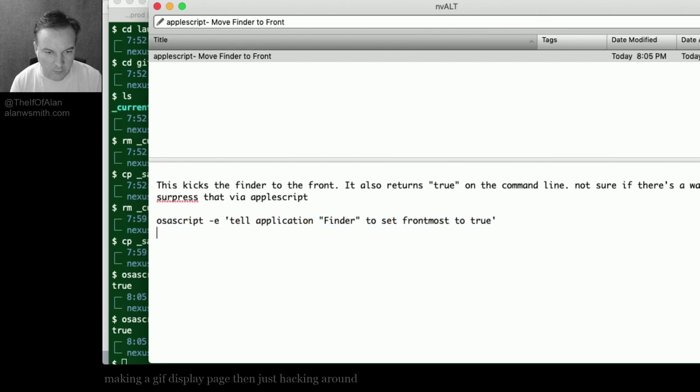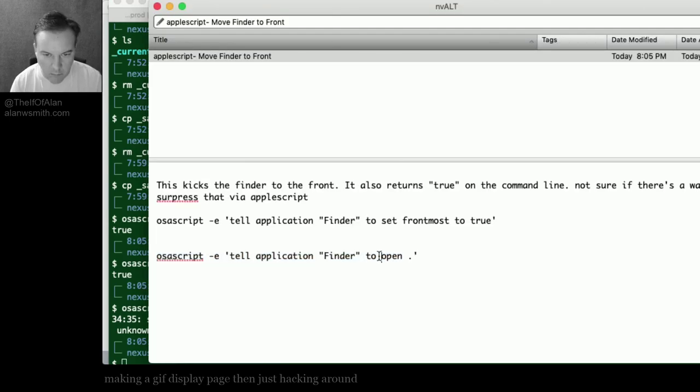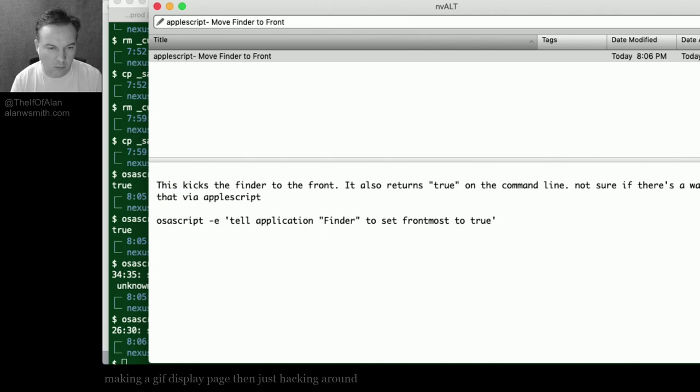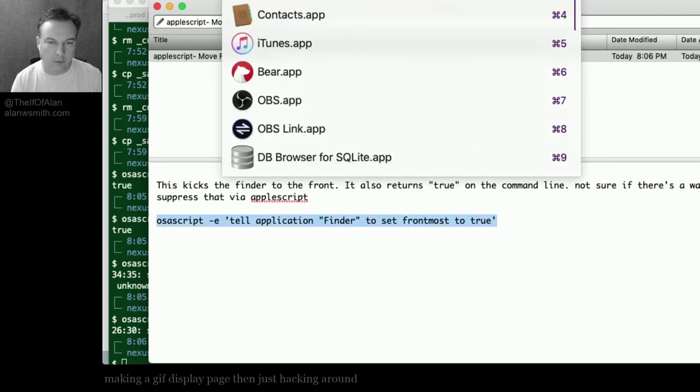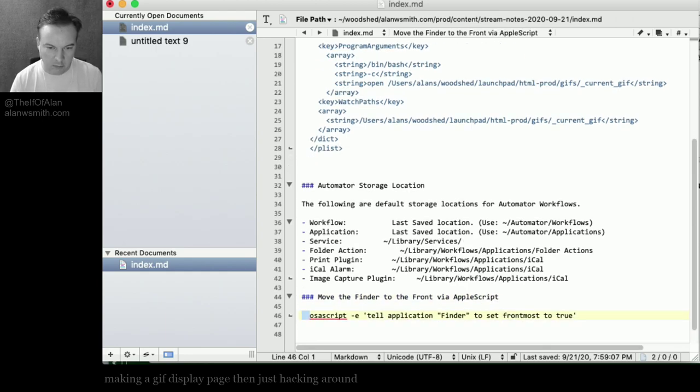Yeah, that's actually an interesting thing. osascript, tell Finder open. Ah, whatever, screw it. Suppress. Yes, how do you spell suppress? Suppress. And so I guess we can do this over here. Okay, I'm just kind of playing around with this to see how this goes.